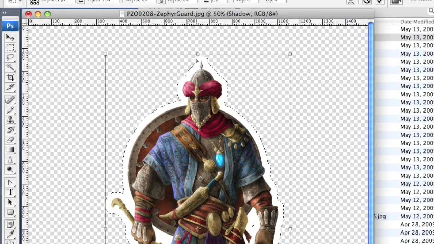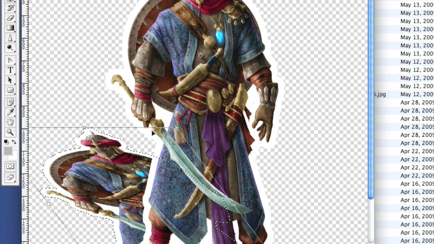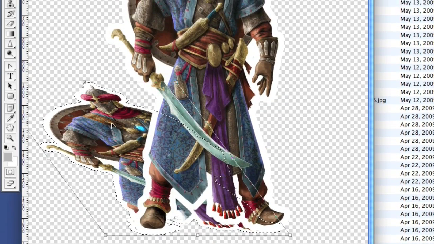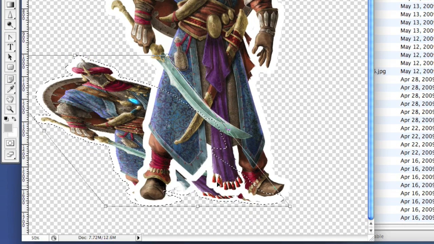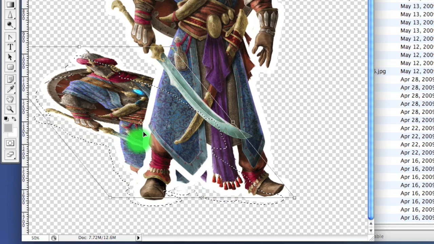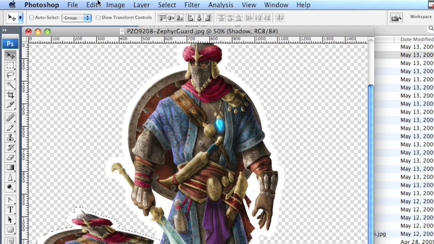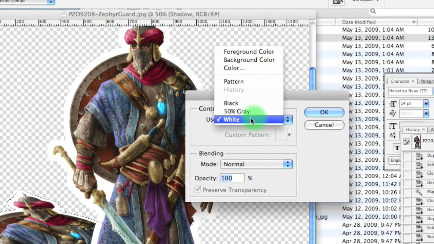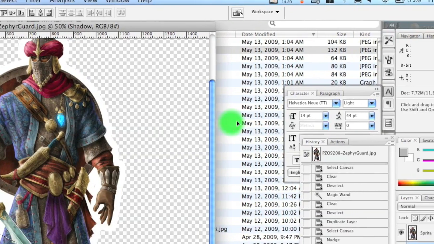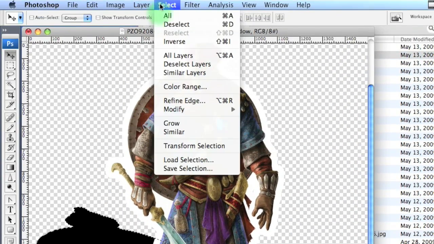distort, and then we can grab this and we can move it. Alright, you can sort of see where I'm going already possibly. We'll give ourselves just a little more space, and then we're going to move it so that it's sort of where a shadow would be. And then we're going to finish that distortion. We're going to edit, fill, and we're going to fill it with black. So now it looks like that. And then we're going to deselect it.